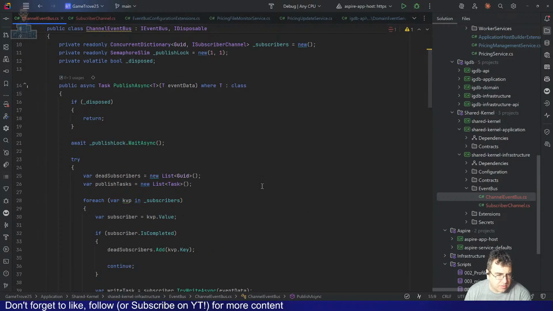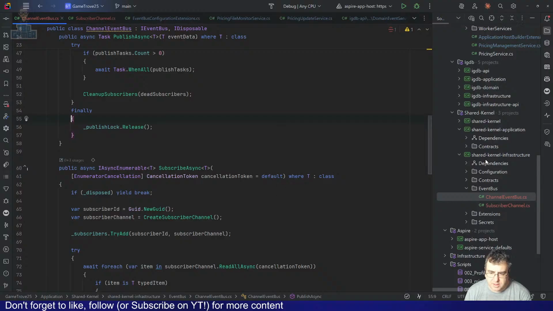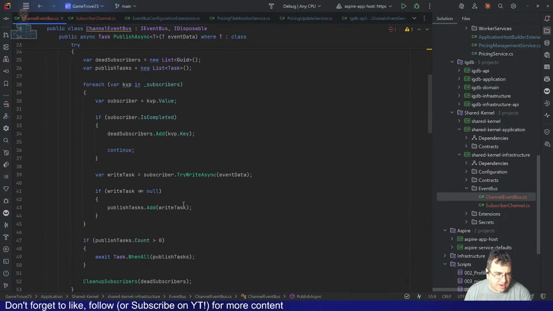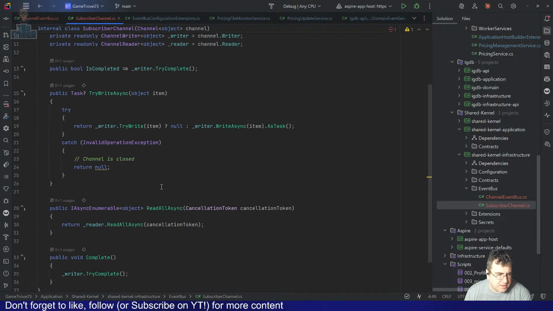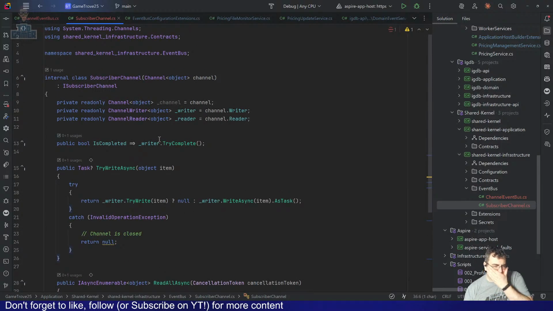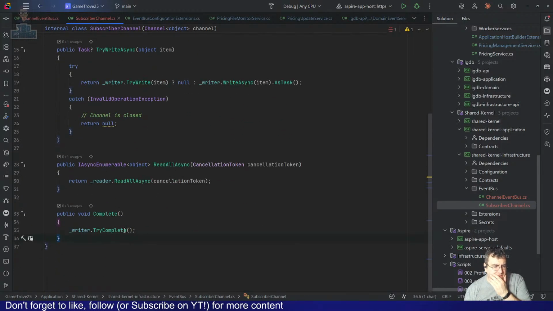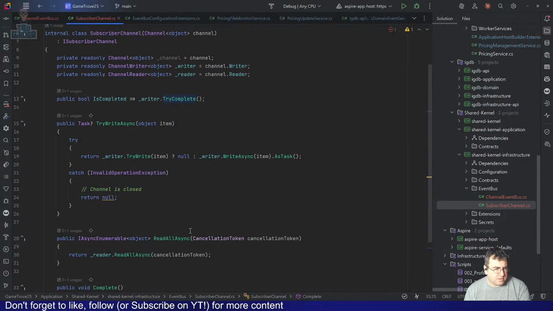This is where you end up with a more robust solution. This is where I put a basic queue in the database. What I was trying to use was these channels. So I try complete. Why would it say complete? Is completed, try complete on the writer. Why would it do that?